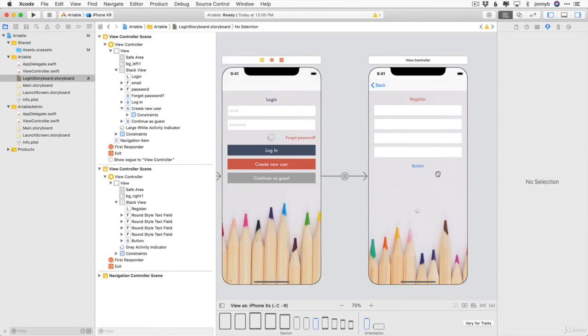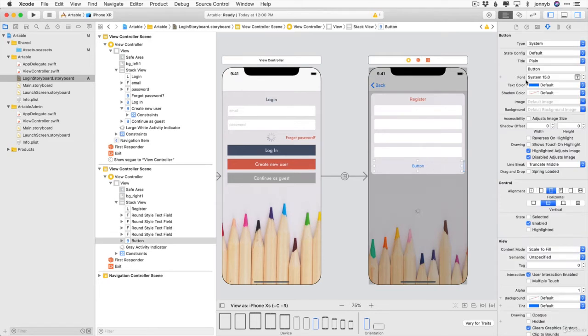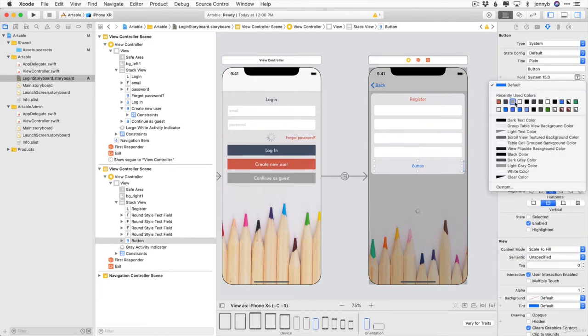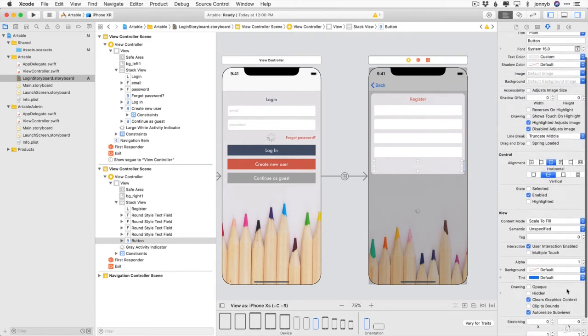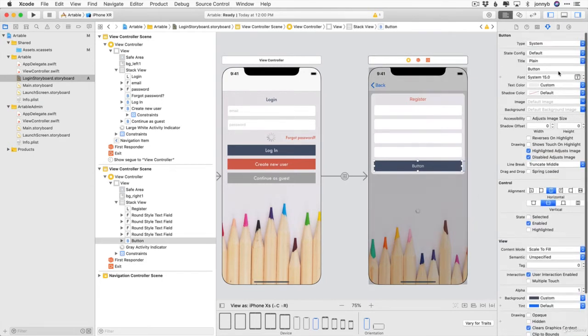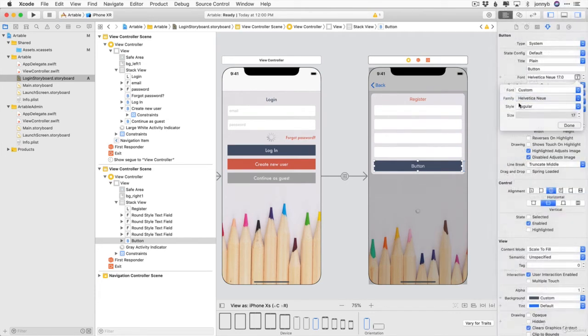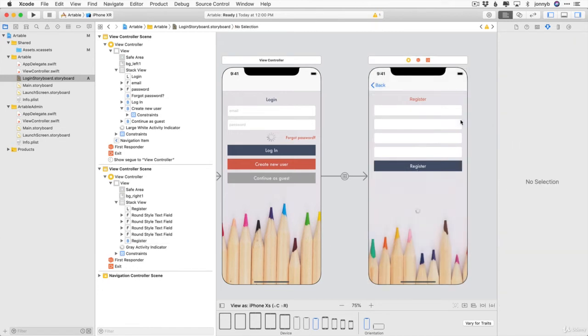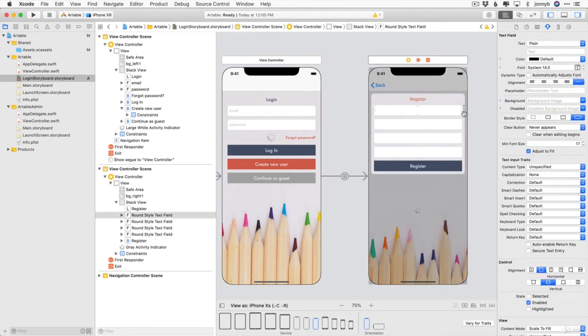All right, that's looking pretty good. Let's go ahead and style our button here. We're going to change the text color to our off-white and the background to our dark blue. Very good. Change the font to custom and the family to Futura. And we'll change the text to say register. And that's looking pretty good. Let's go ahead and set our placeholder text for our 4 text fields. This first one is going to be for the user name. The next one is for the email.